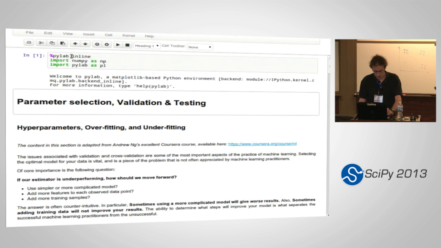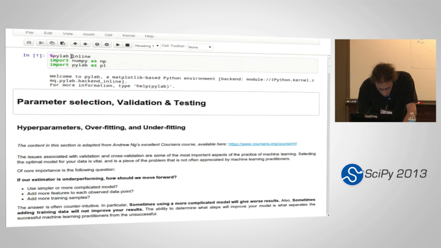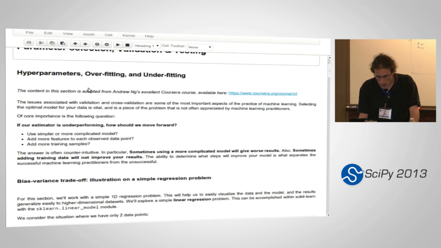I hope you all have the notebook. This is notebook 6.1. All right, so I'm going to just do the standard imports and switch to inline mode. And then first, a bit of discussion.